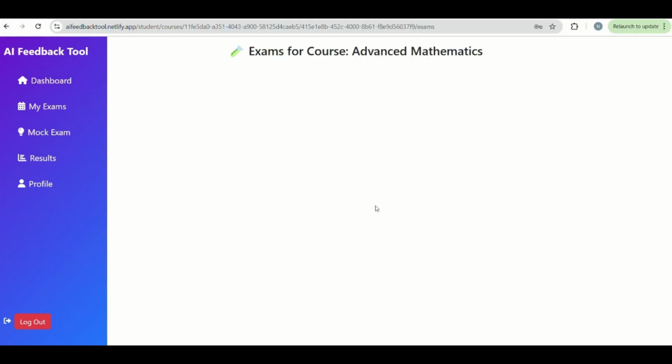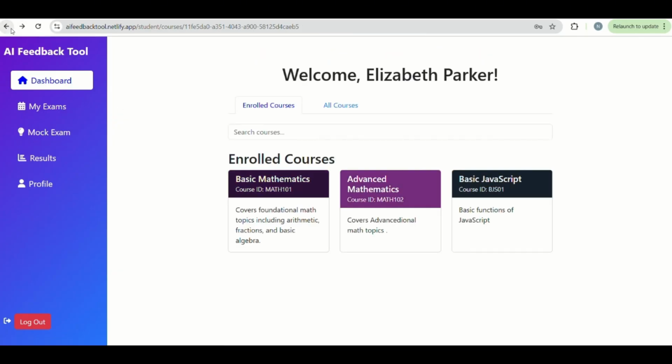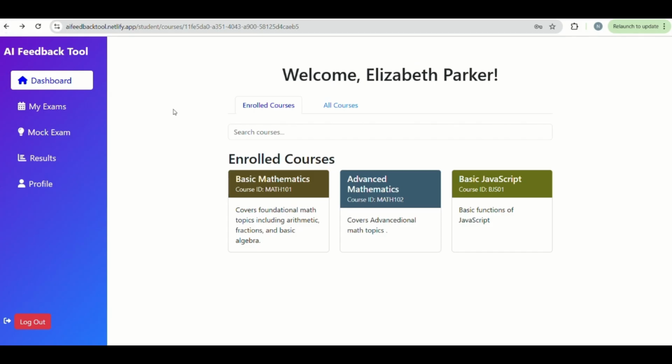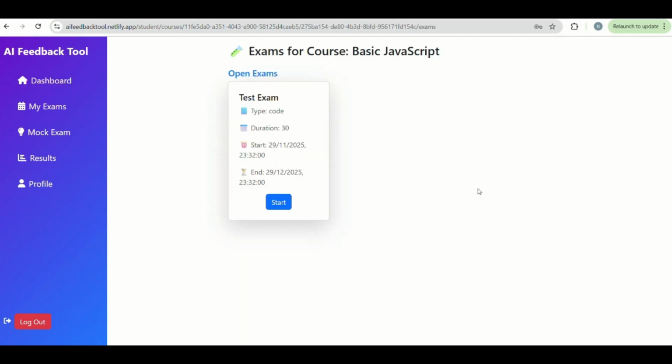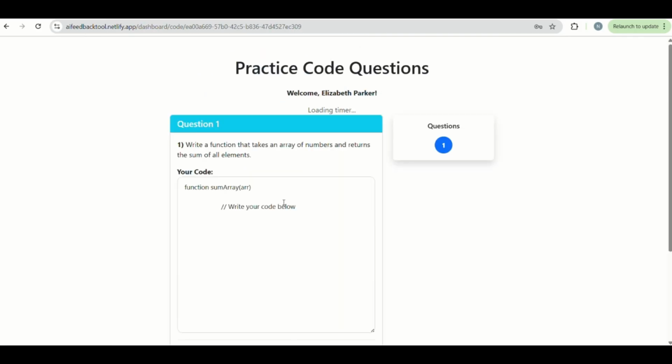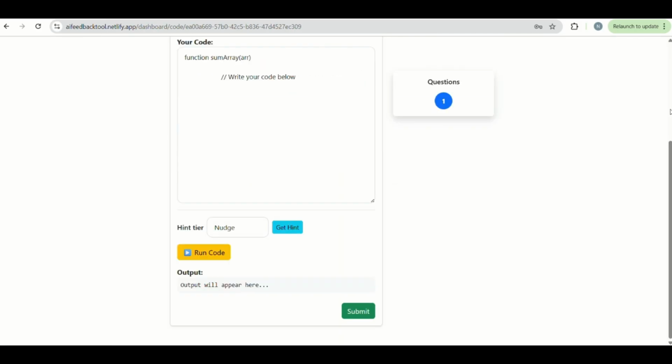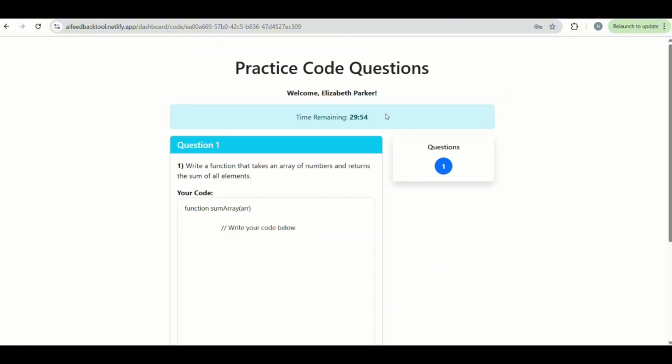After enrolling, the student can open the course to view the available exams. Here, the system lists all exams that belong to the selected course. We then start a code exam. Inside the exam interface, the student can see a live countdown timer, browser tab tracking, which records if the student switches away from the exam, and the built-in AI hint system.